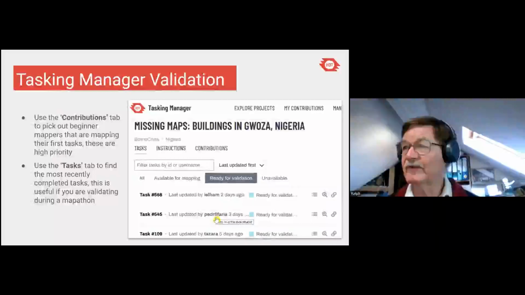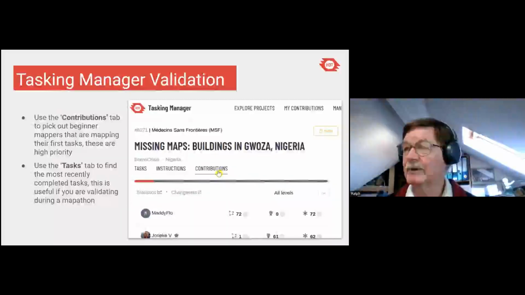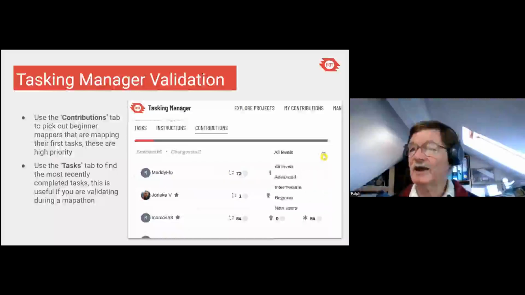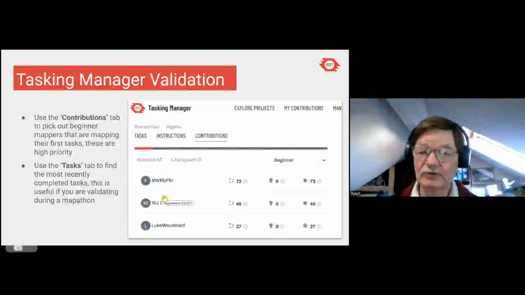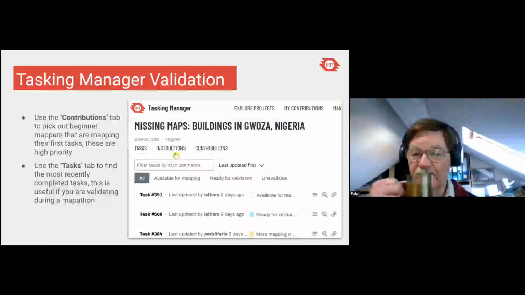So you can see that you have contributions by beginners, because they won't have a star next to their name. Also, there's an all levels filter. You can go there and select just beginners. And when you go to the task tab, you can find the most recently completed tasks. This is useful if you're validating during a mapathon and you want to actually talk to people while they're mapping. So that is another way that you can reach them.